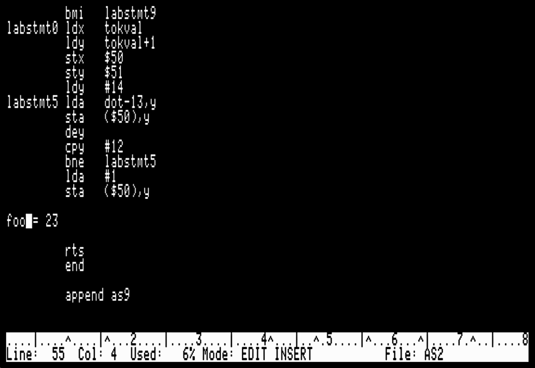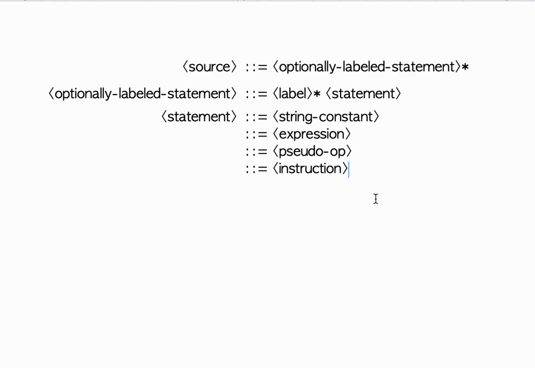But this does remind me that we have a different kind of statement. So when I made my little grammar today, I screwed up in the sense that I did not include assignment statements as a possibility.